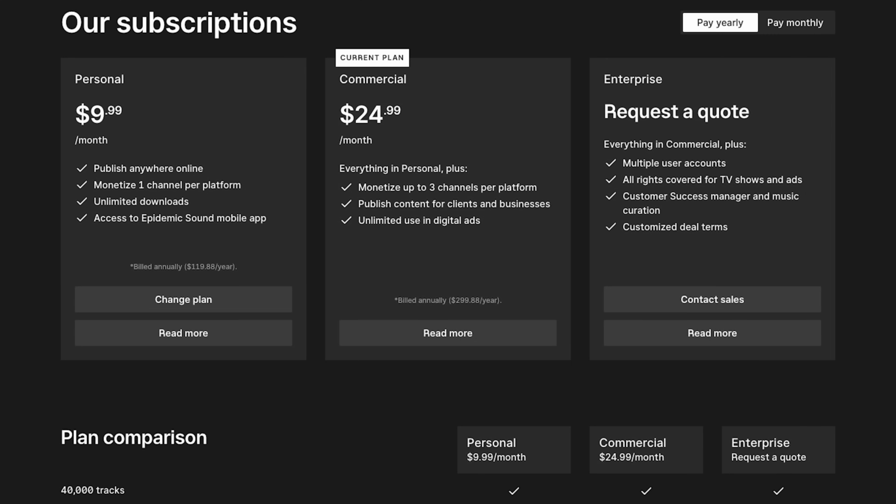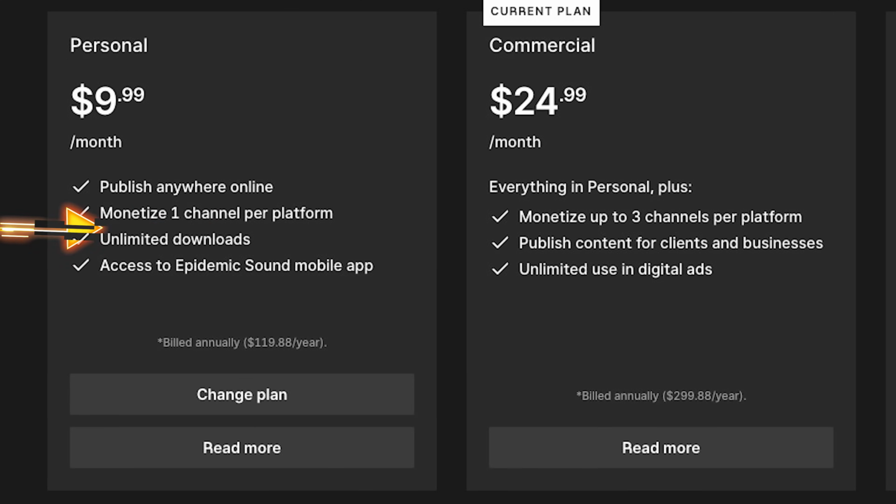However, if a third party, which in this case would be the brands, downloads your video and uses it on their social media platforms or for advertising purposes, you need to have the commercial plan, which allows you to publish content for clients, businesses, and use it for digital ads. So if you do one of those deals and you do use music in your videos, just make sure that you have the right rights in order to be able to use it in that particular way.